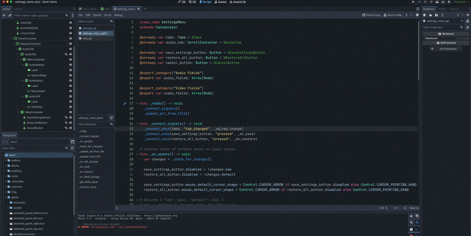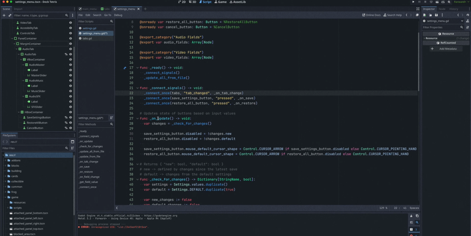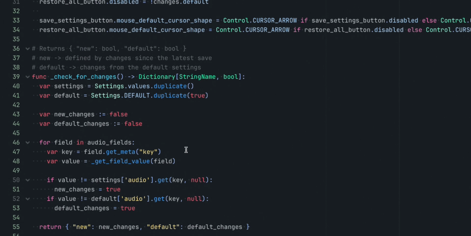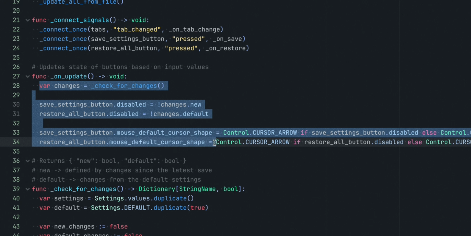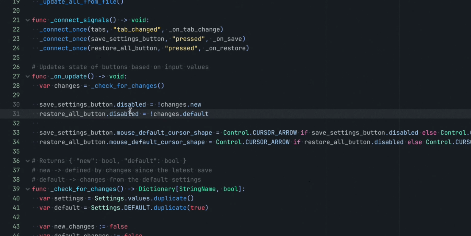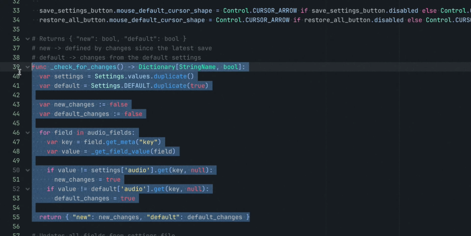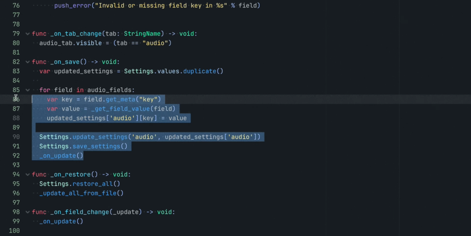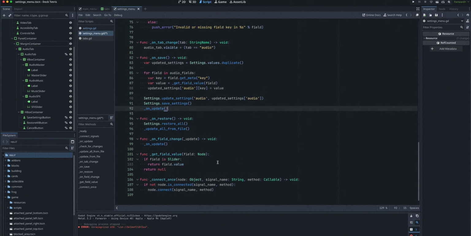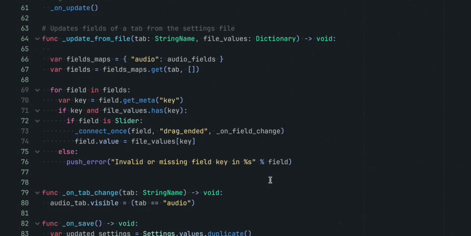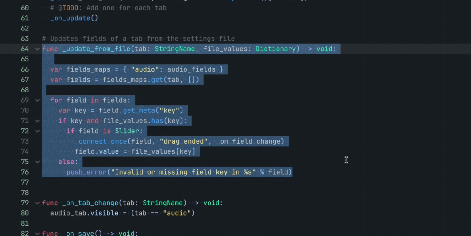Now let's take a look at the UI logic. The two most important functions here are onUpdate and onSave. OnUpdate enables the save and restore buttons if there are changes to be saved or restored. It does this by using a check for changes function, which compares the current form values with both the settings files and the default settings. OnSave maps each field and saves its value using the settings autoloader. Additionally, I have two handy functions: getFieldValue, which returns the value based on the field type, and updateFromFile, which updates field values from the settings files.